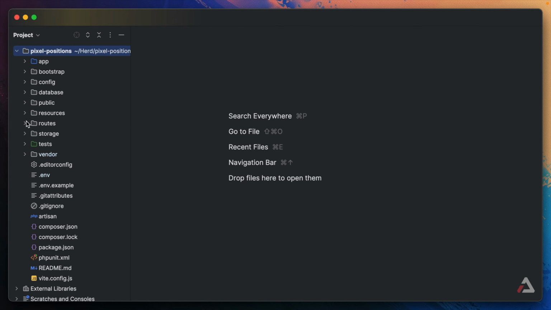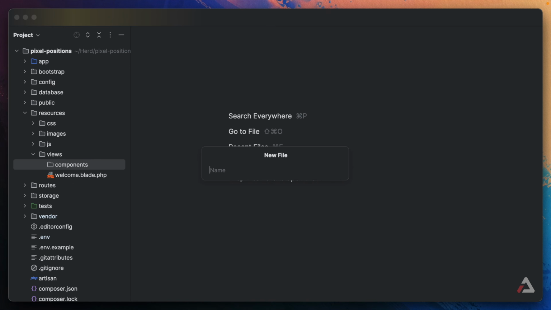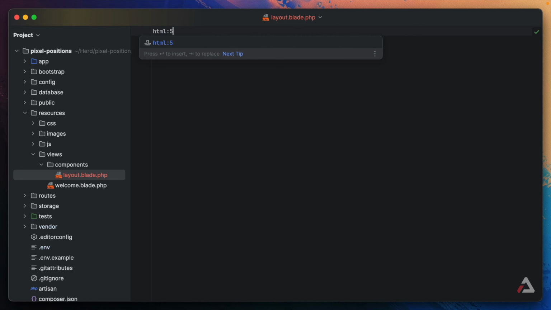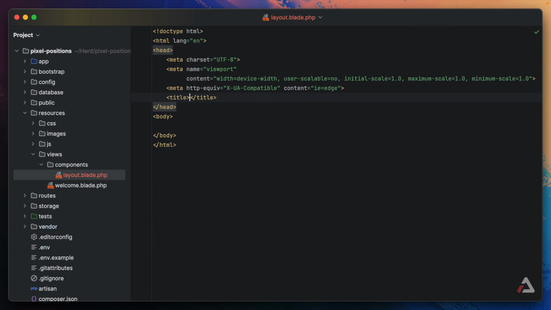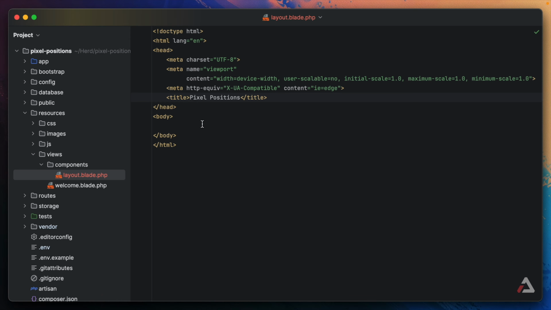All right, so the first thing I'm going to do is set up my general layout. So within the views directory, I will add a directory called components, and this one will be called layout or app layout, whatever you want. Let's do layout. All right, let's add some initial boilerplate. We'll call it Pixel Positions. And then let's see, if I switch back to Zeppelin, yeah, it looks like I have a navigation area at the top and then our main section below it. All right, so we'll have our wrapper, a nav section at the top, and then our main section below it. And for now, I will put our slot there.